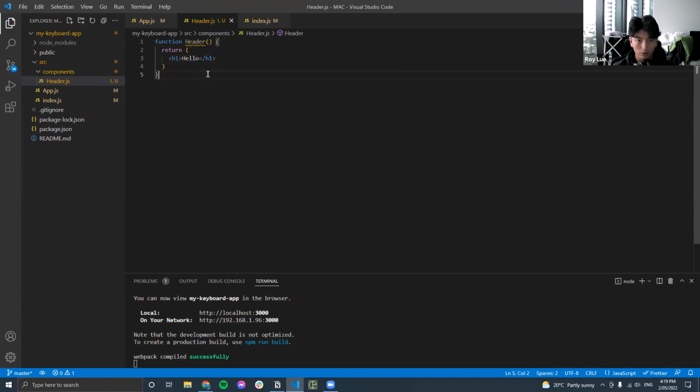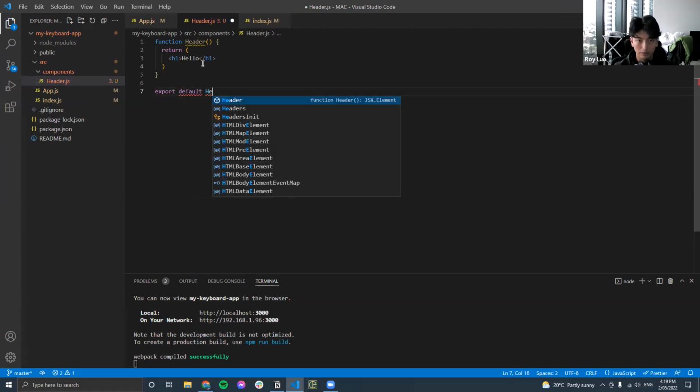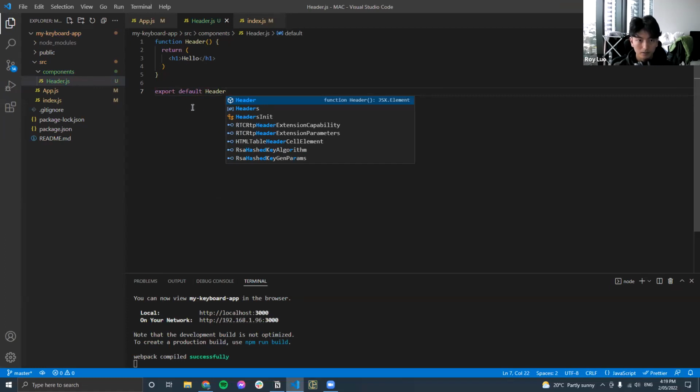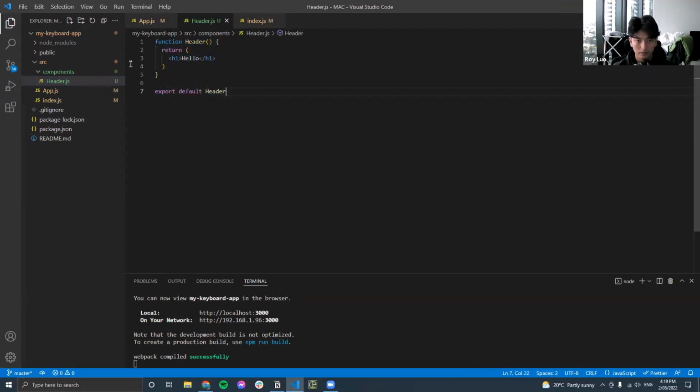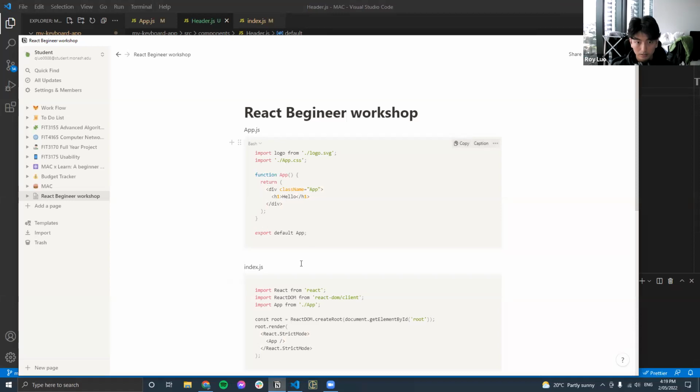And the important part is for every component we create, we need to also export it. So I'm exporting it as the default module from this file. So export default header. So now this is our React component. Let me just update the notion.